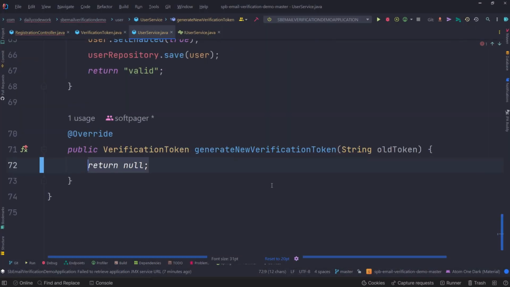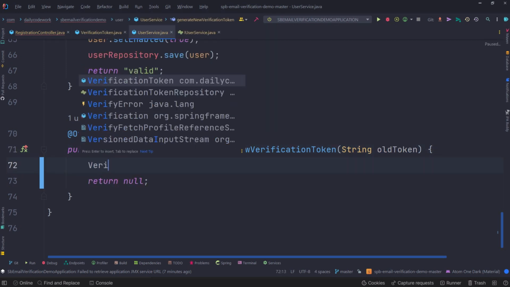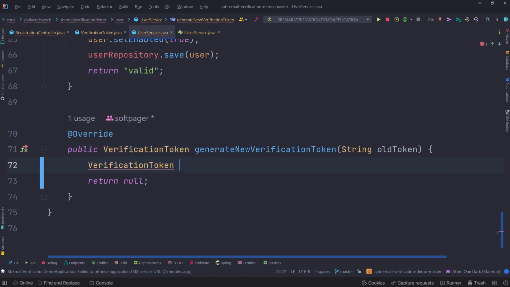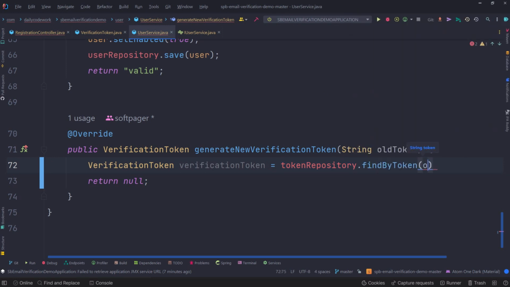So now what we're going to do is find in our database to see if this token actually exists, right? So if this token is found in the database, then we're going to generate a new token to replace it, right? So for that, we're going to say verification token. We're going to call the token repository to find by token and pass in the old token.